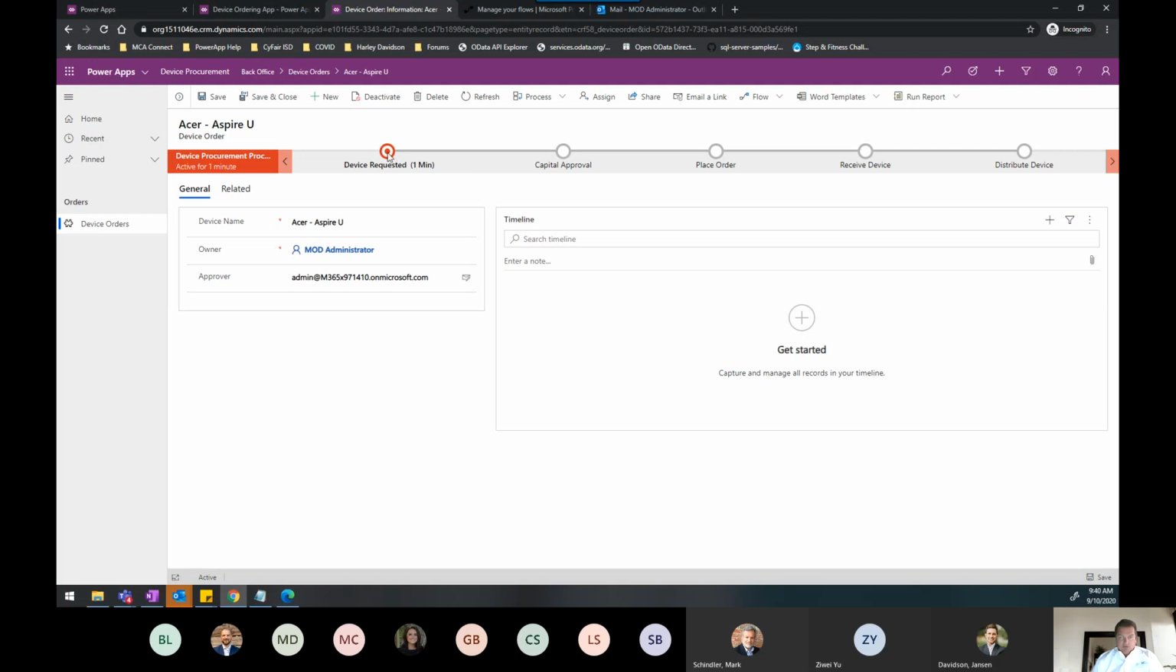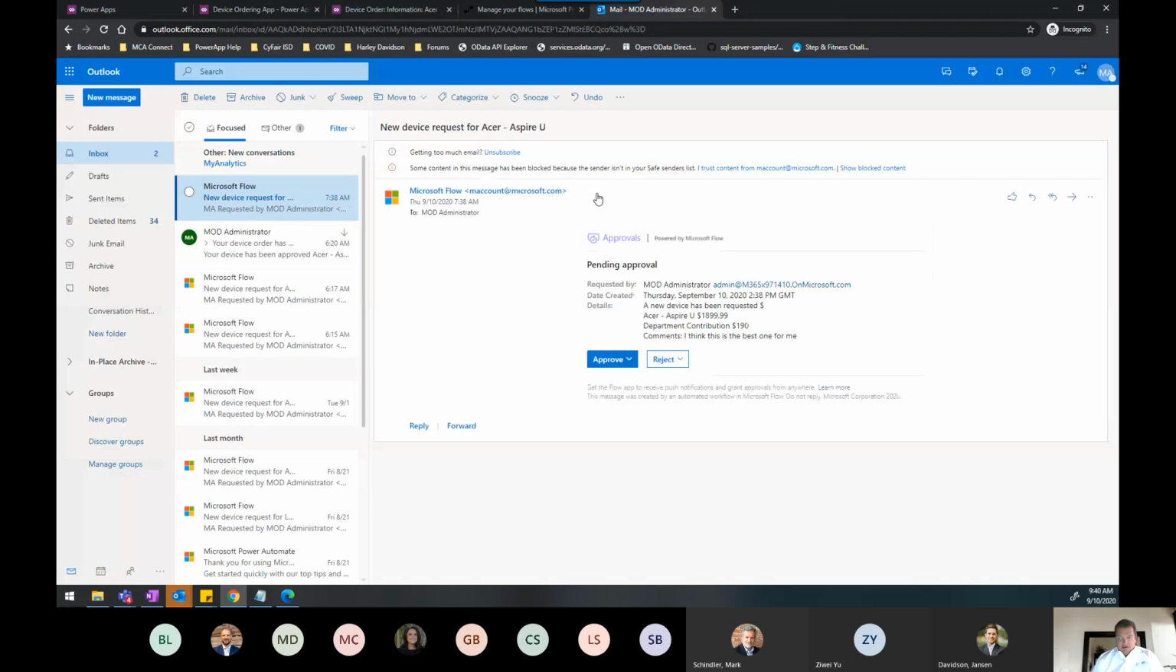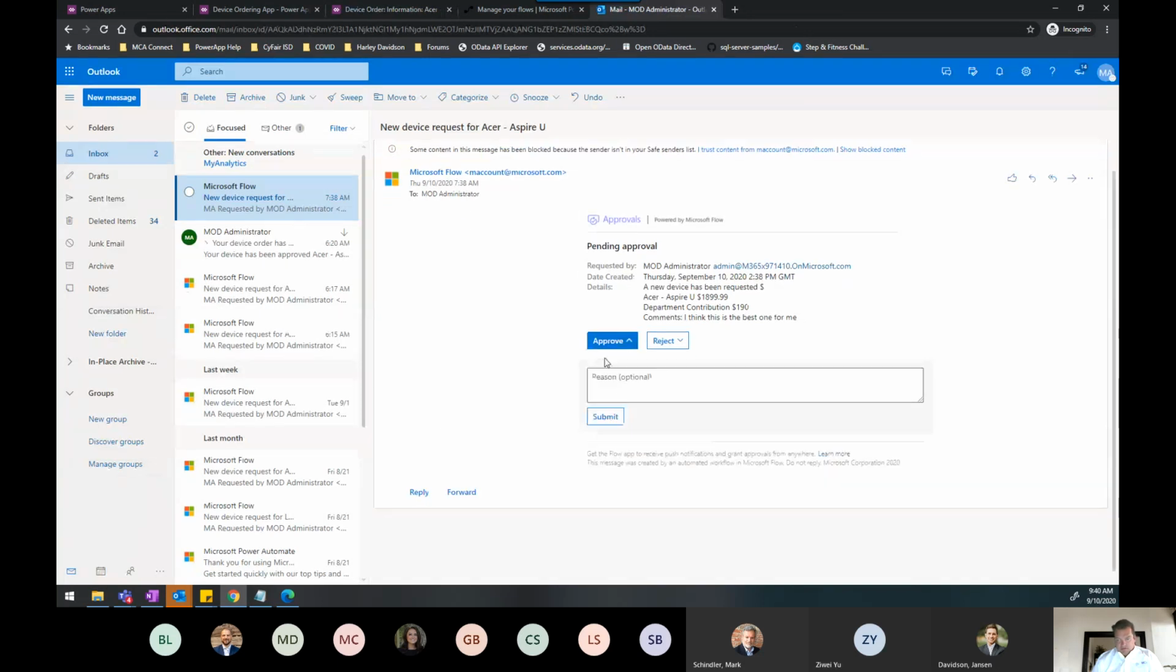Now, normally, the procurement person would not be doing the initial approval, right? It's probably going to be a manager, and so that's the manager that's receiving the email. Right now, you can see the approval status is empty. I can choose to set it here and then move to the next stage, or if I were the manager, I can just choose approve, reason, yes, go ahead and submit.